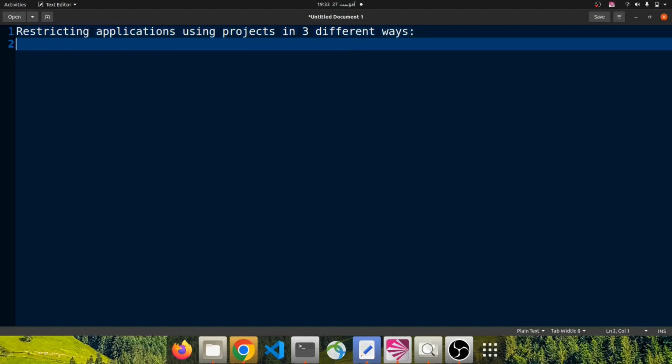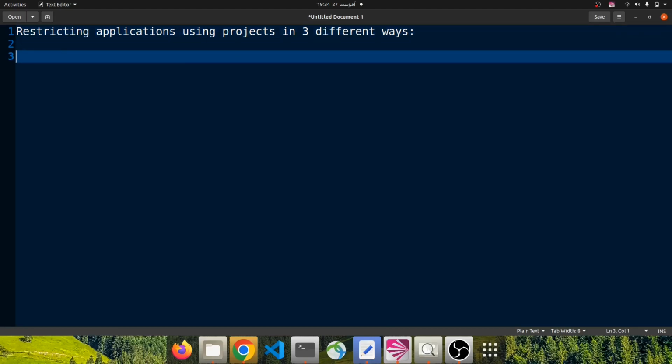Let's explain it deeper. The title is restricting applications using projects in 3 different ways. We want to restrict our applications in 3 different ways using projects. The first one is using the sourceRepos block.